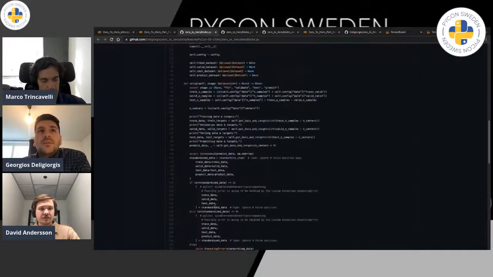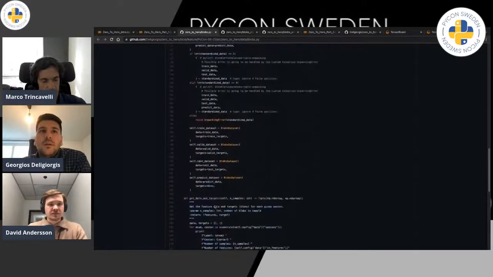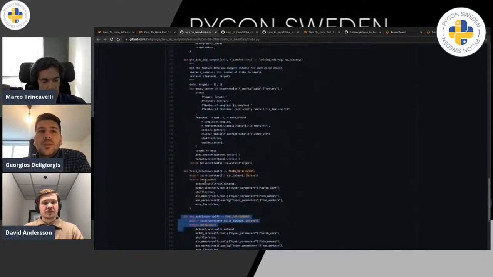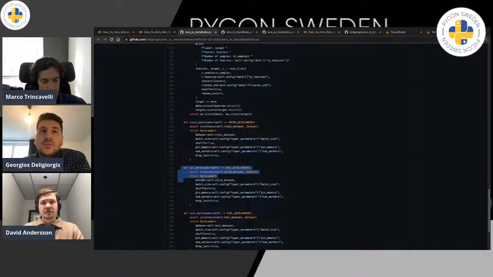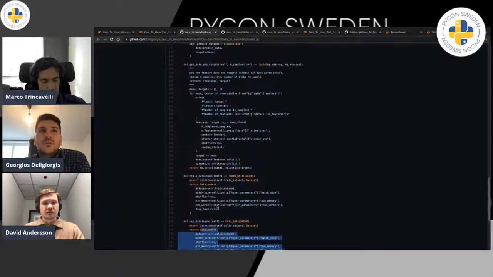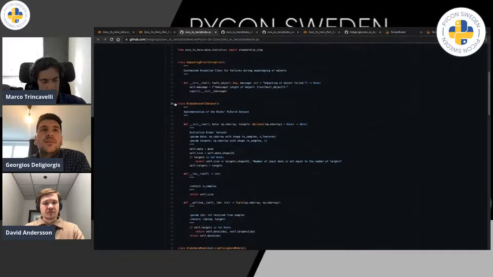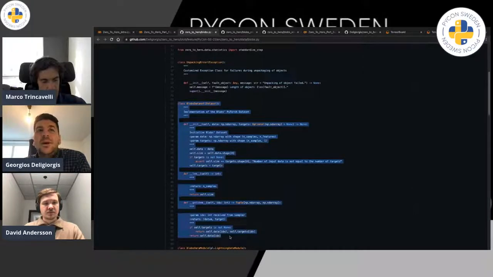So from these parts, we create the data sets, and then the data sets will be fed to the data loaders. And this is just following the basic PyTorch data set and data loader structure. So what we do, we just create a small data set in PyTorch.